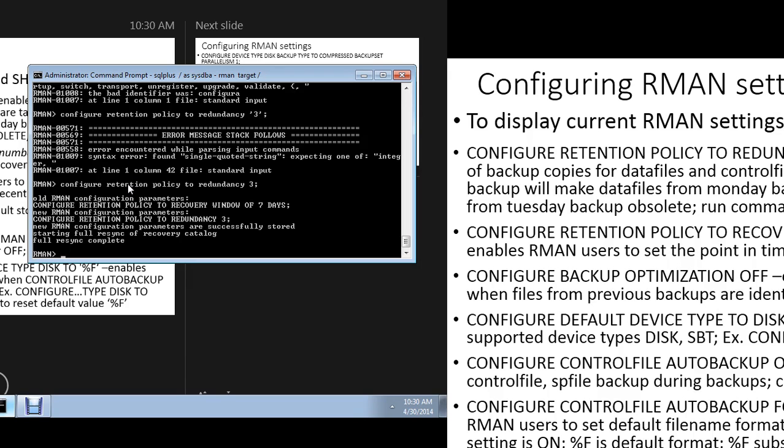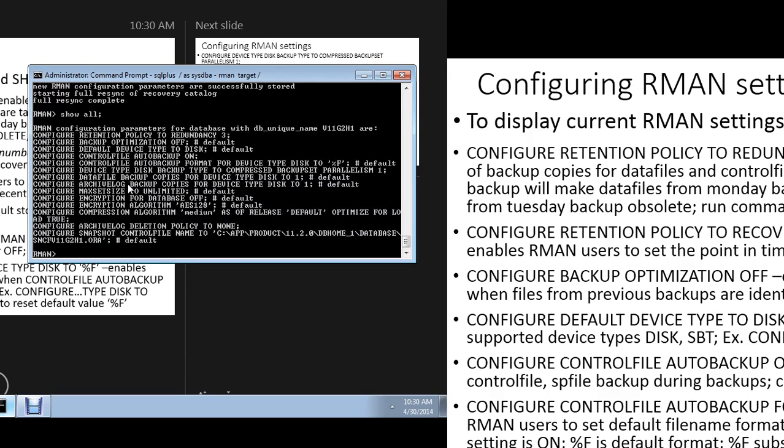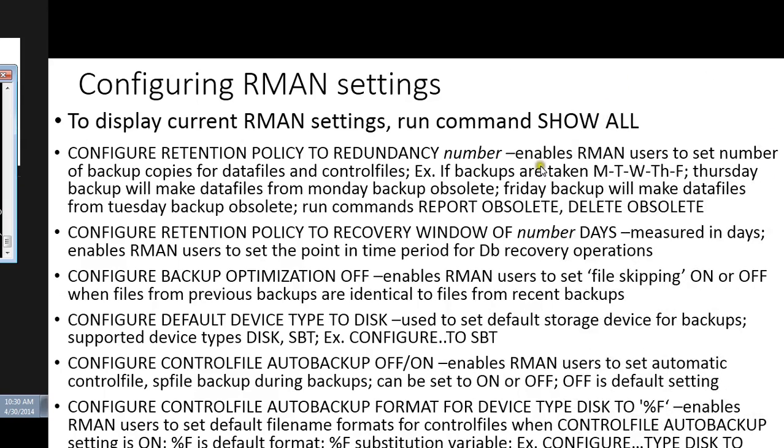So if I was to run show all now, basically redundancy is 3 days. This is an example that I had. If you perform a backup, so Monday to Friday, right? You perform a backup every day. So the Thursday backup would essentially make the backup for Monday obsolete. Let me see if I have this right.